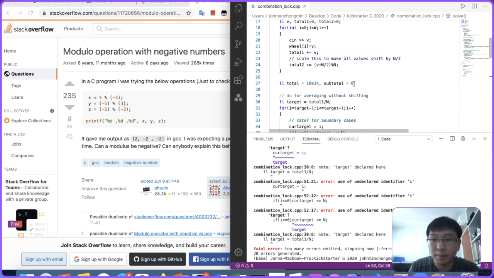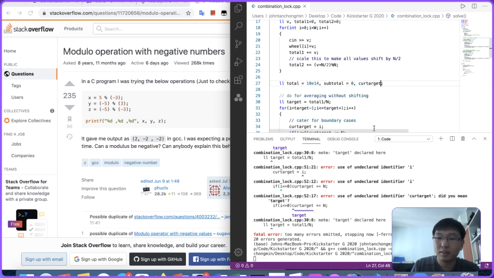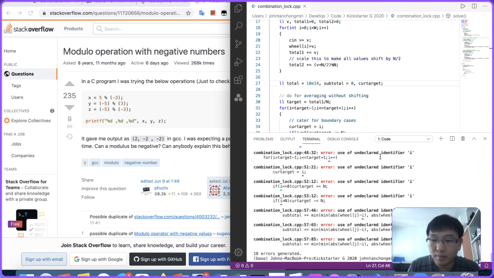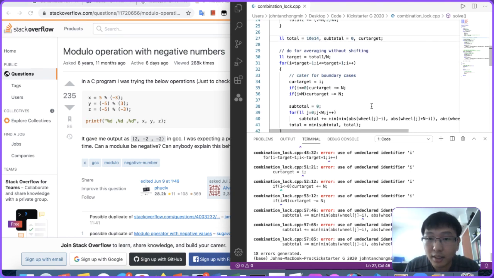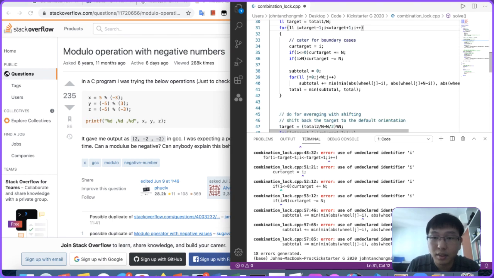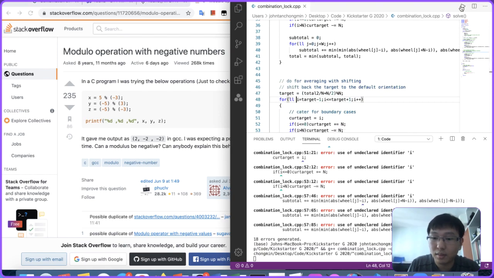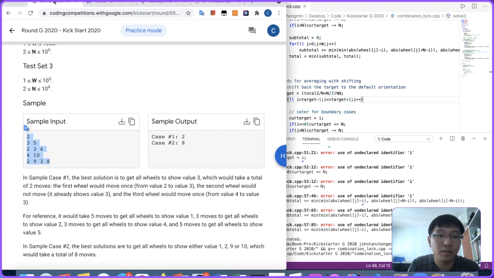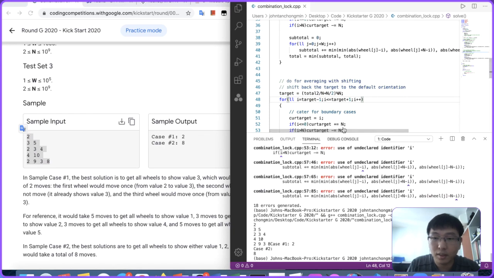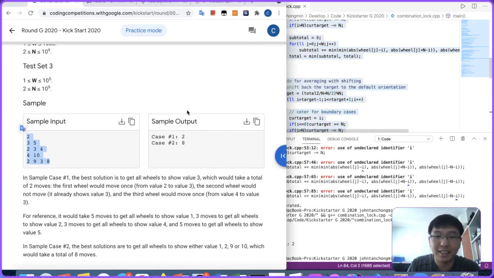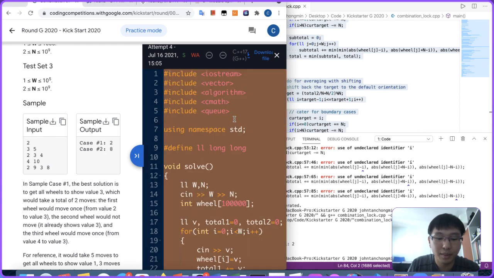So I didn't define my current target, right? So let's define it here. Undeclared identifier I. Yeah, I forgot to declare a long I. Okay, great. We can check this. Okay, let's just hope that this solves the problem.